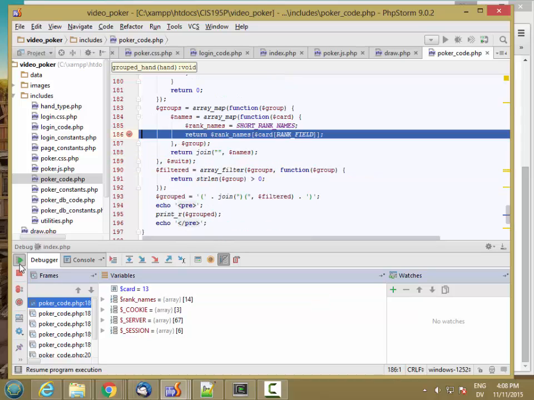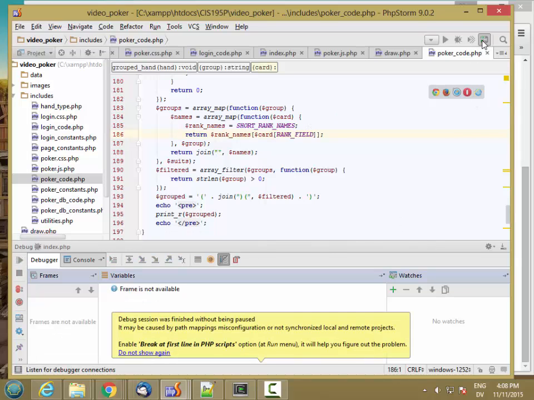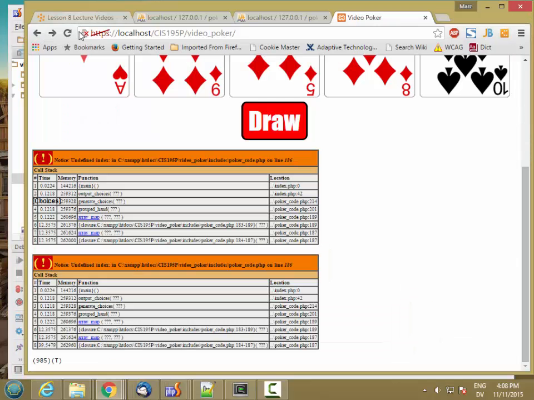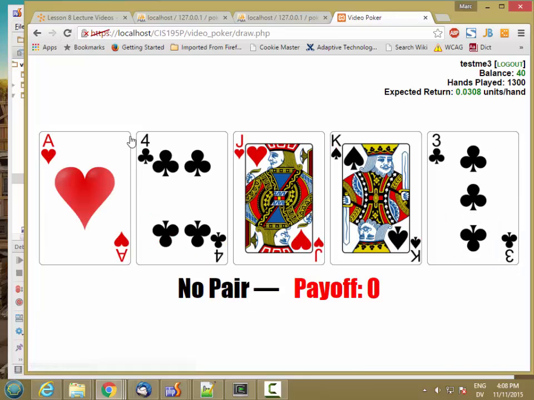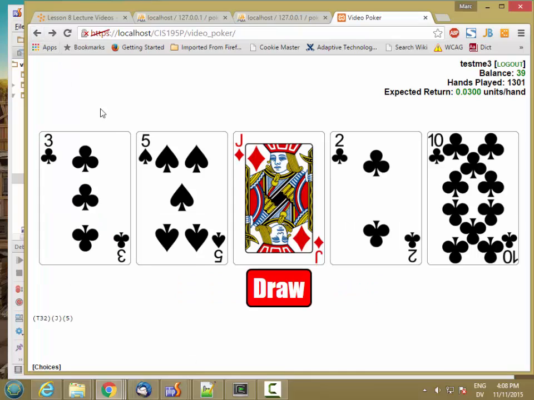Okay, so let's go ahead and get rid of the breakpoint and turn off the debugger, reload. There. So 985 comes first because 3 cards, then ace comes before 10. Let's try it one more time. Keep the ace, draw, back. So 10, 3, 2, Jack 5. Good.